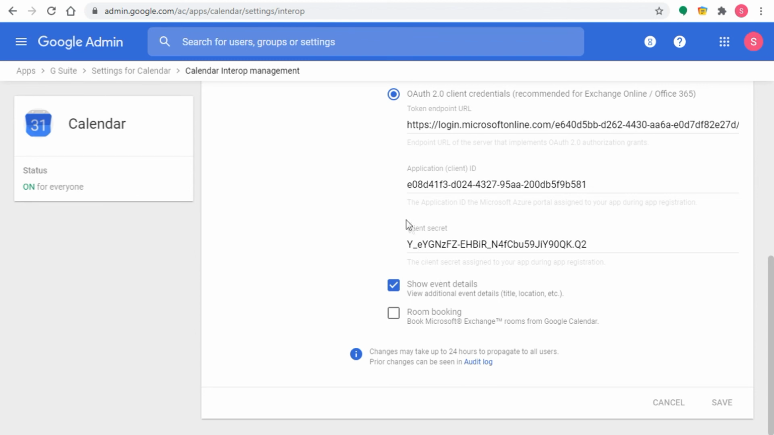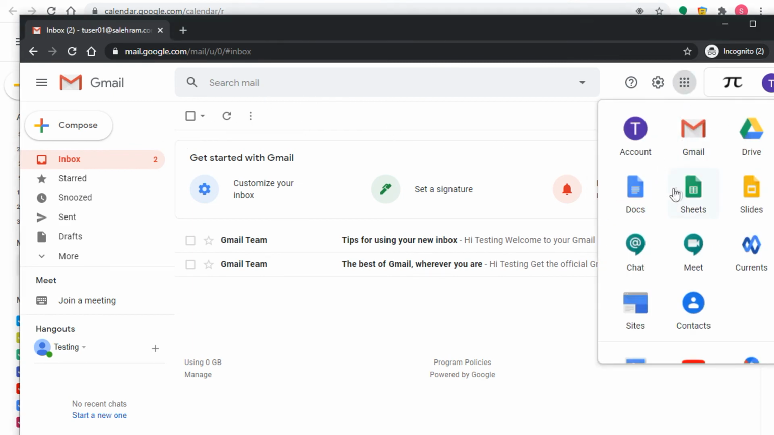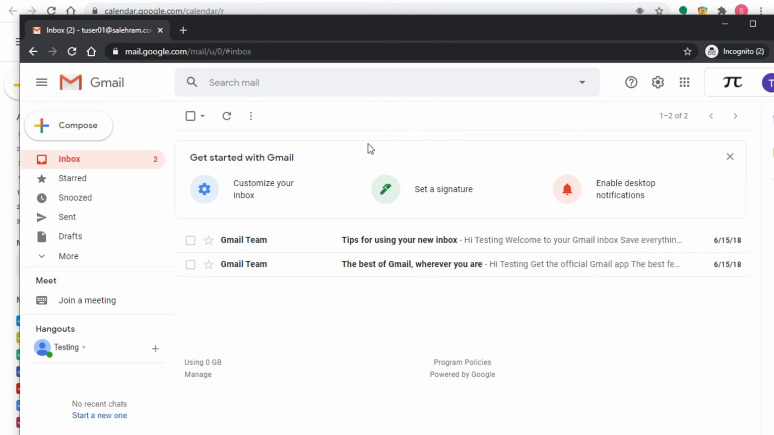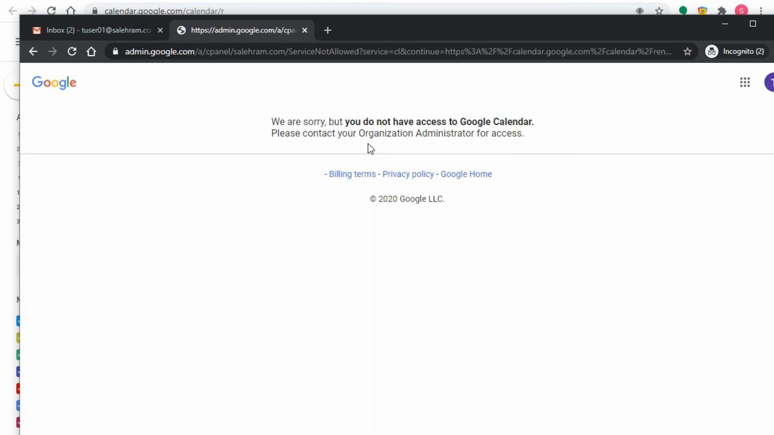So to do this, I have already disabled the calendar service for a user that I have in my admin console, and that user is testing user 01. So this is the mailbox of testing user 01, and if you check the applications that are available for him, you don't see Google Calendar there. And if I try to go to calendar.google.com, you will see an error message that this service is not enabled for this user. So by doing this, I am meeting the condition.